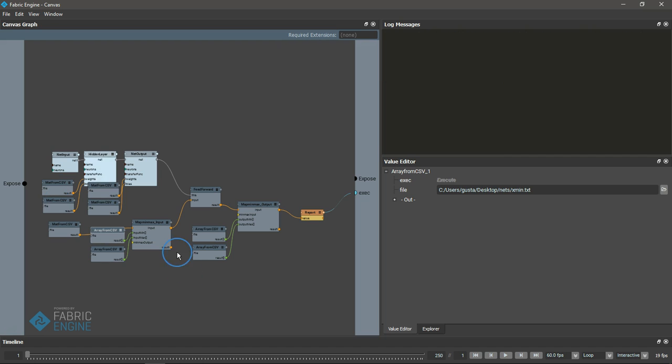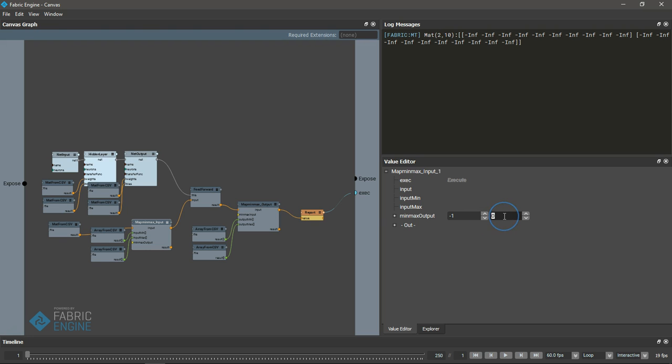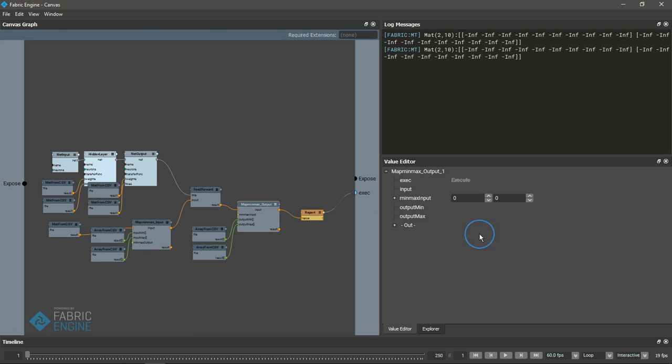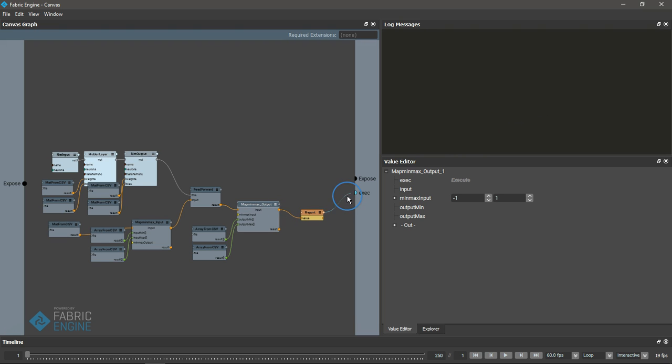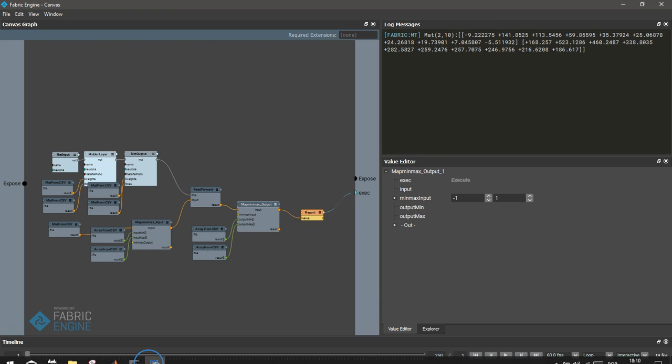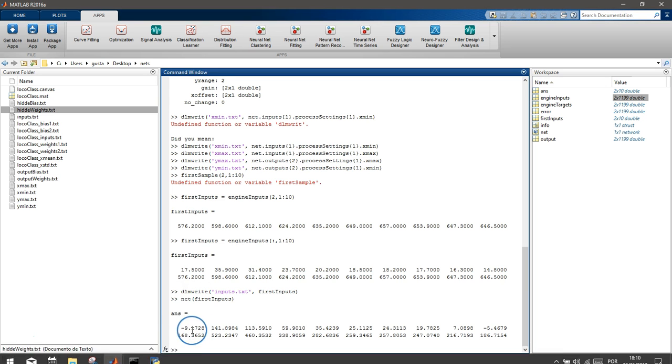I'm just going to check and think this map min max function, right now it's with the wrong default values right here. It should be remapping to -1 and +1, and the same thing for the output, -1, +1. And now we see we get the same results. I'm gonna just clean this. Let's do it again. Now you see we get the same results we do here in MATLAB.